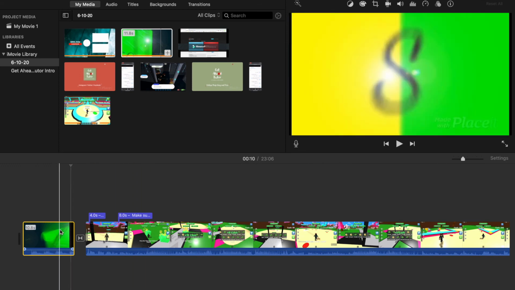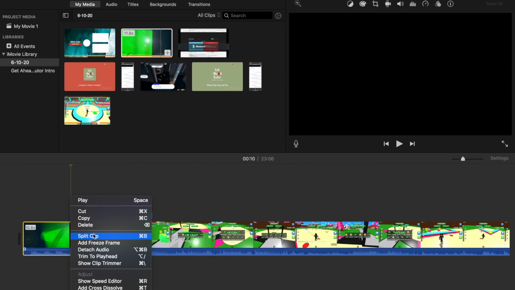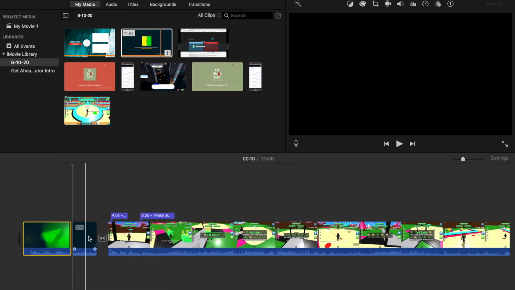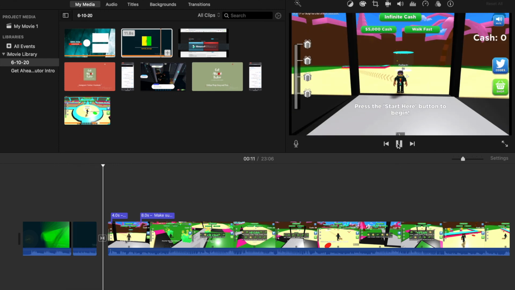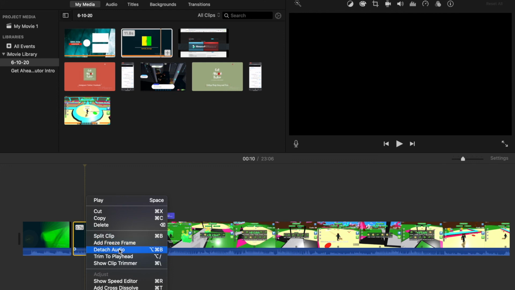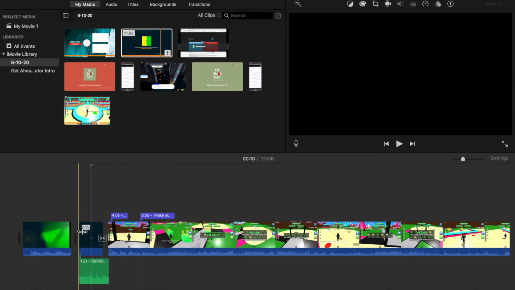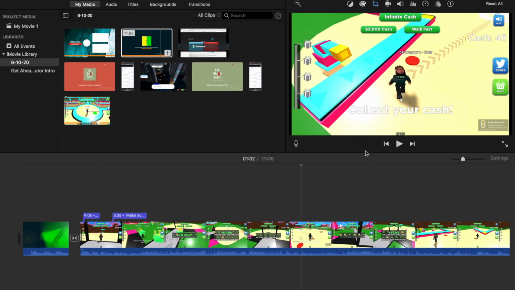So what I did is I accidentally clicked here with my line, which moved the little playback thing. So you want to leave your playback thing on that, and then you want to right click, and then I split it. So now I have this little clip. So then I took this right here, then I detached the audio, and then I got rid of this right here. Oh, whoops.